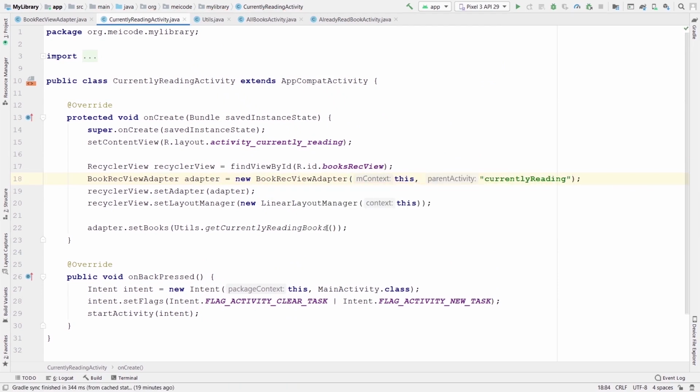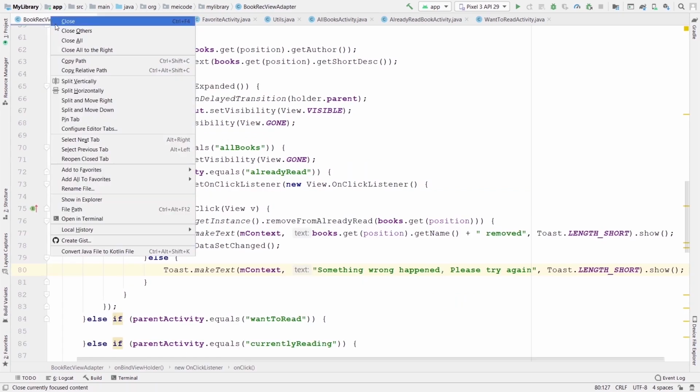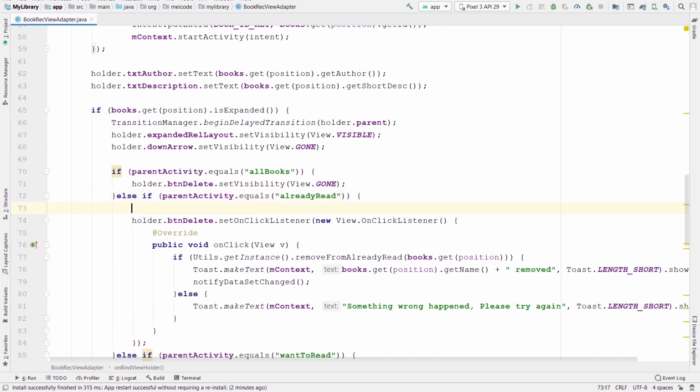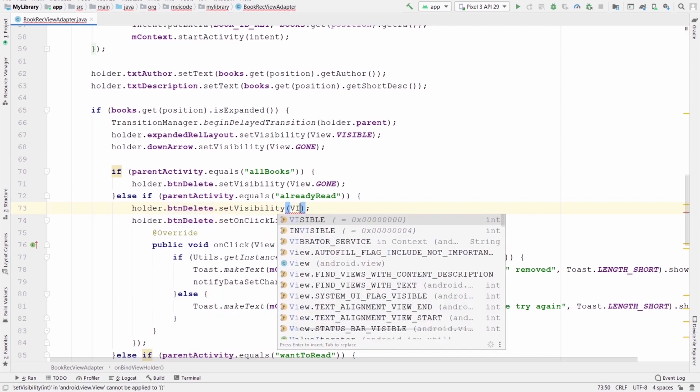Let's quickly do the same thing for the other two activities. Okay, let's close all of these extra files and let's test our application and see if we can successfully delete the books from different activities. Remember that we have written the case only for this already read and the others shouldn't work. Before I test my application, I'm going to add one more line in here because it seems like I forgot something. So in case the parent activity is already read activity, first of all, we need to change the visibility of our btn delete.